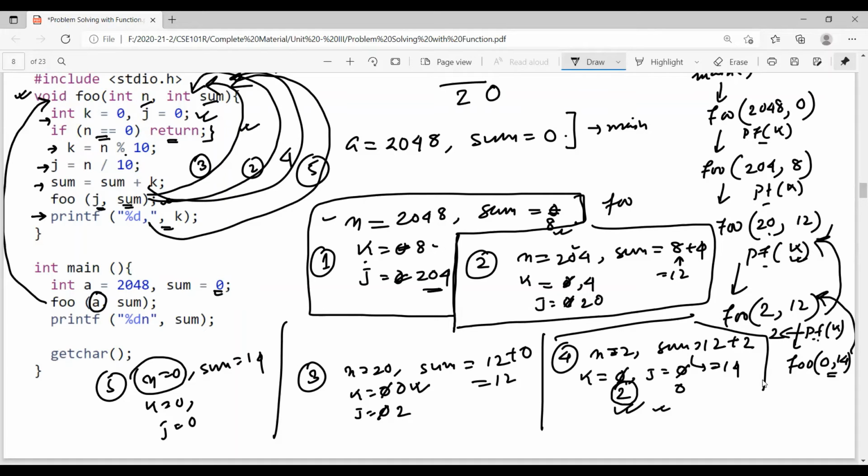So again it goes up to the second function call. Here is our second function call. What is the value of k? The value of k is 4. Again, it will go back to the previous function call, the first function call. What is the value of k? K is 8. And now it is going back to the main method. There is nothing in the main method. So what is it printing? 2048 it is printing.